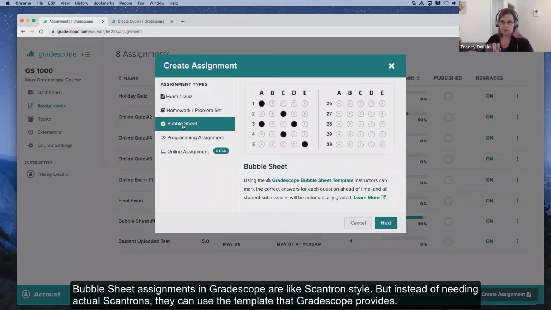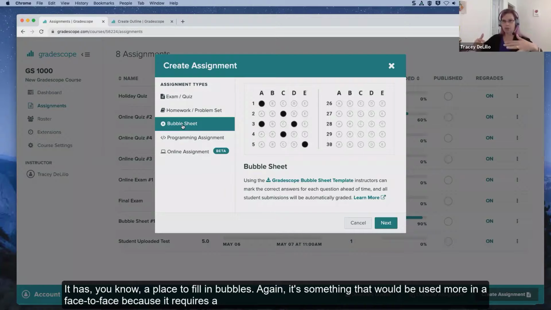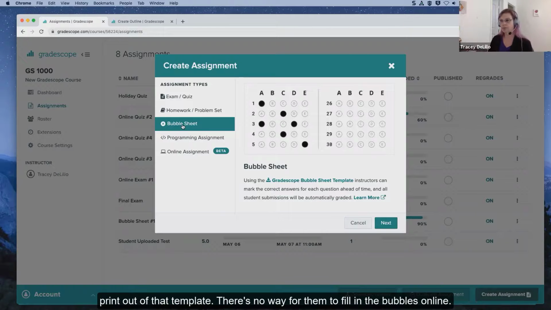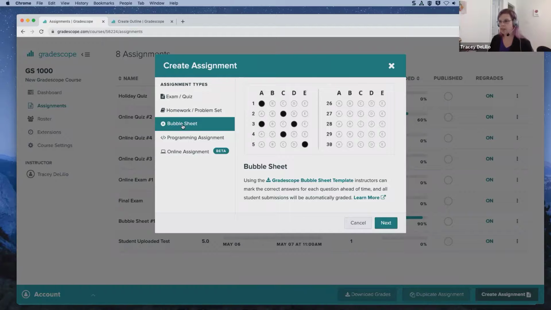Bubble sheet assignments in Gradescope are like Scantron style, but instead of needing actual Scantrons, they can use the template that Gradescope provides. It has a place to fill in bubbles. Again, it's something that would be used more in the face-to-face because it requires a printout of that template. There's no way for them to fill in the bubbles online.